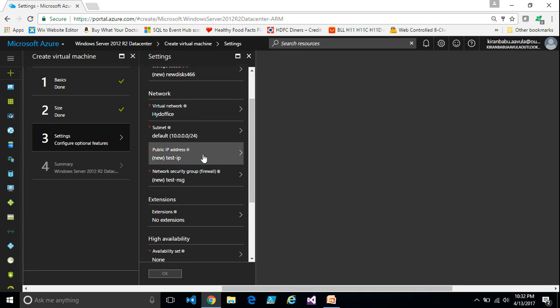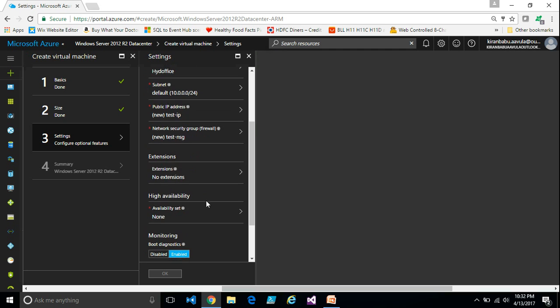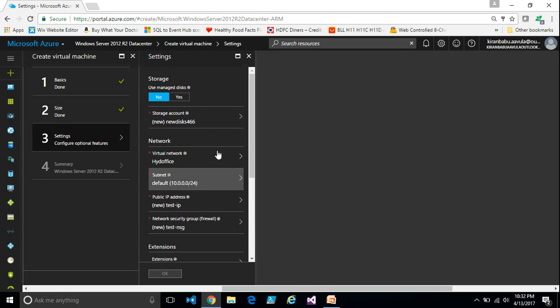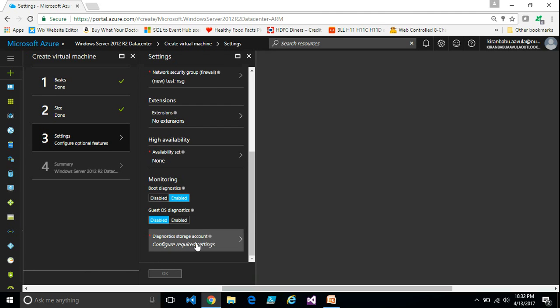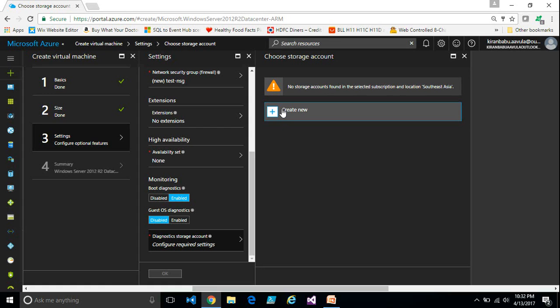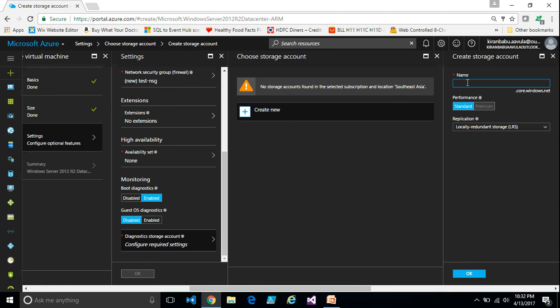Okay, and if you need to connect to this VM over a public route, that is over the internet, or if you want to RDP from your own computer to this cloud VM, then we need to have a public IP address as well. Okay. This storage account is for storing the diagnostics information.